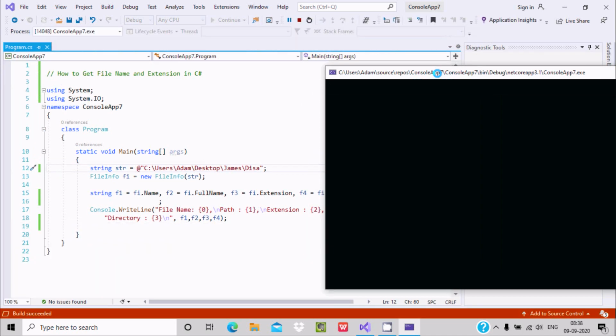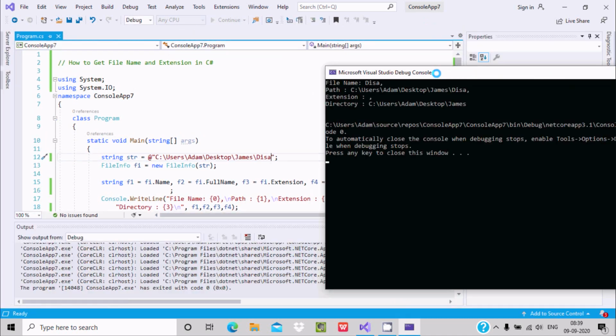Here you can see the output. I've given this a, so it's displaying this a, and the path is taken, but the extension is not there, and for the directory location, this directory is taken. It's not showing an error, but it displays the directory at these places.